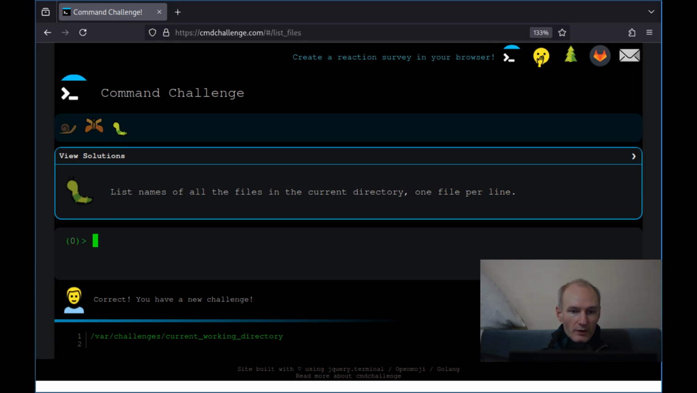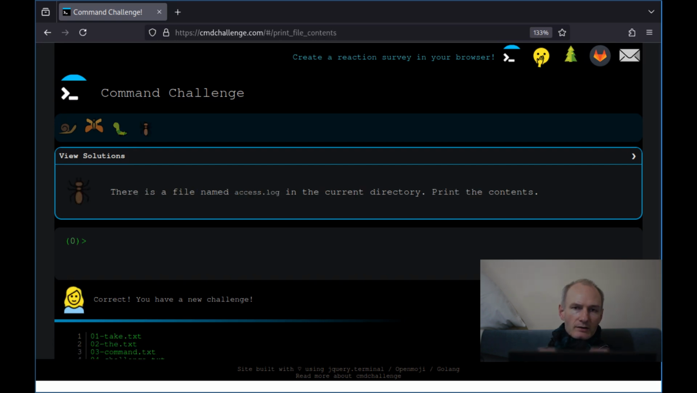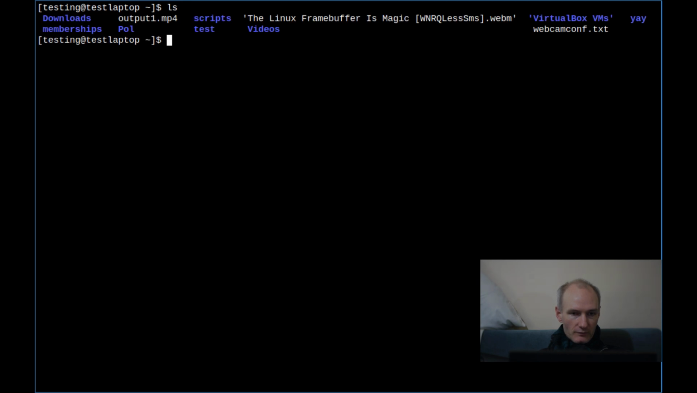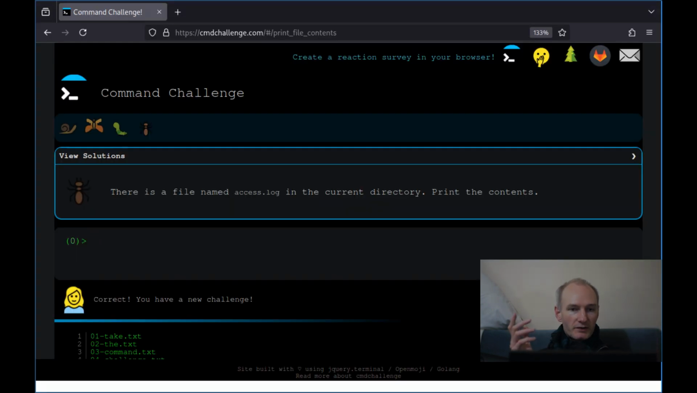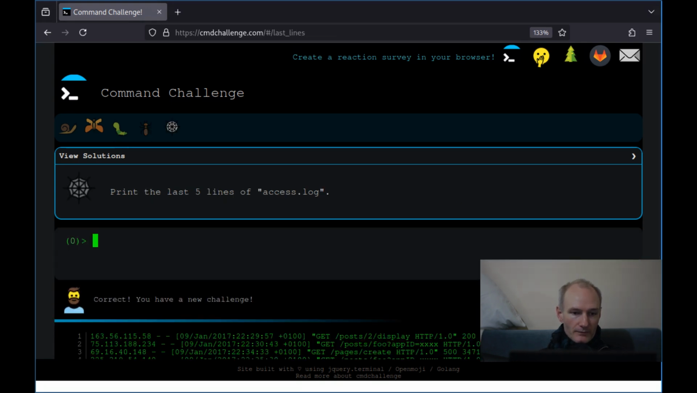List names of all the files in the current directory, one file per line, ls. Now of course, if you do ls in a terminal, it doesn't necessarily do one per line, so you never know. If I do ls, as you can see, that's not one per line. I just thought I'd say that. Too smart for the test. There is a file named access.log in the current directory, print its contents, so we know cat. We'll do that. Correct.